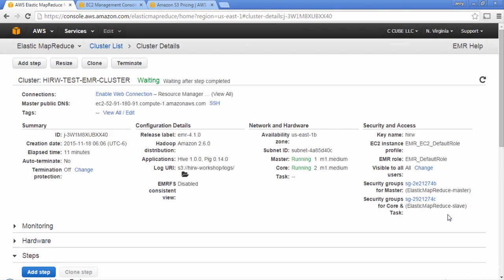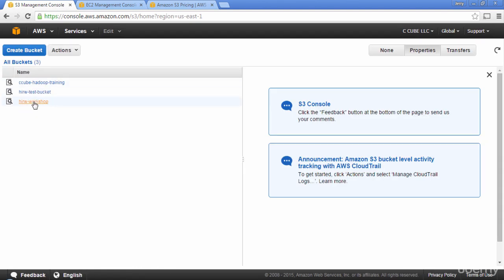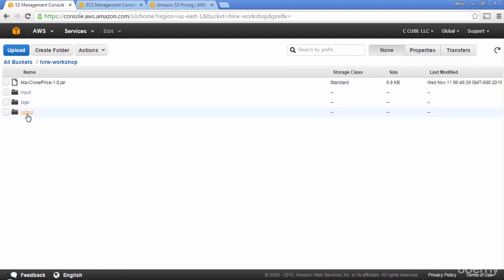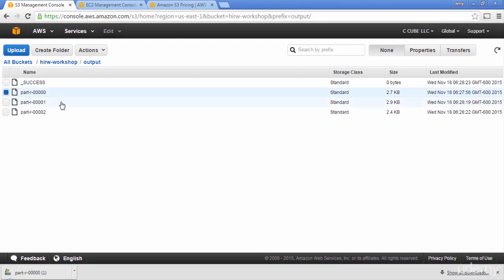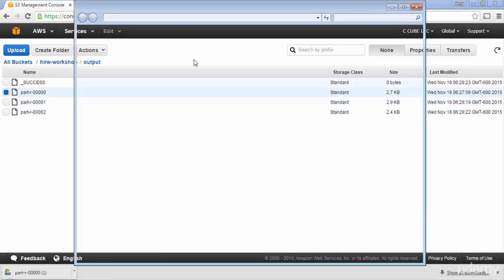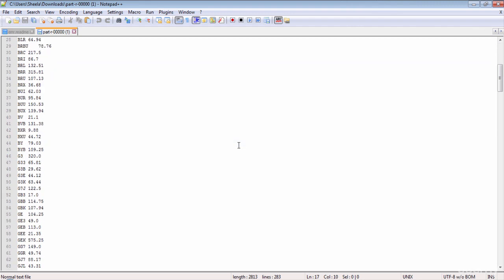So let's now go back to the S3 location to look at the output from the job. So I'm going to the home screen, click S3, go to the HRW Workshop directory. I see a new directory named output, so click on that. We have 3 reducers, so we have 3 files right here. So double click on one of the files. So just double clicking the file downloaded the file locally. So I'm going to open that. And here is the output, the maximum close price for each stock symbol in our stocks dataset.